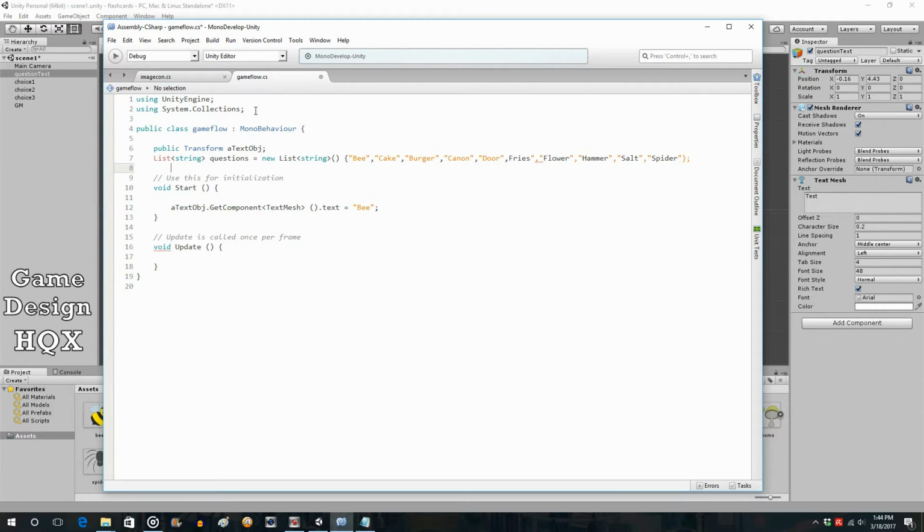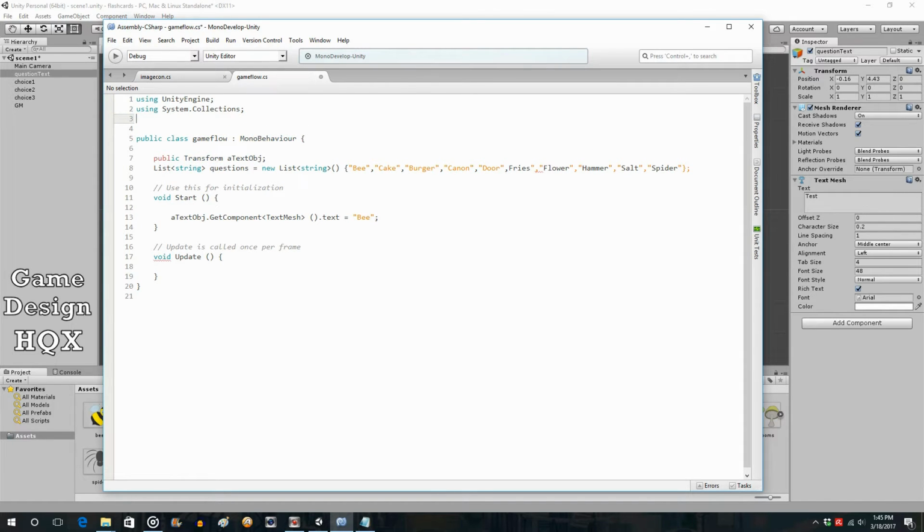Now, before we get into this, at the top we have to add something for lists to work. So using system.collections, just like above it, but then you type in generic. And then this should clear up. Looks like I'm missing a quote there. Better. Okay, so let's break this down.